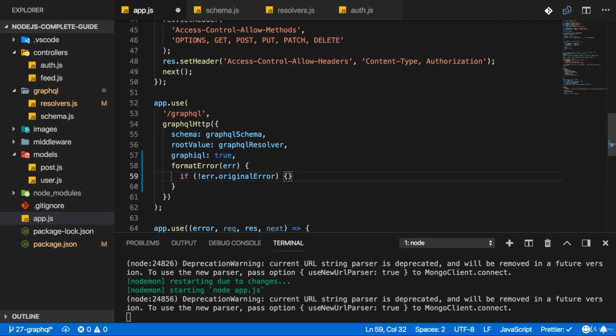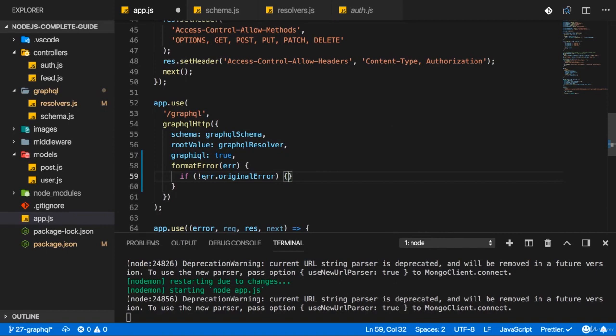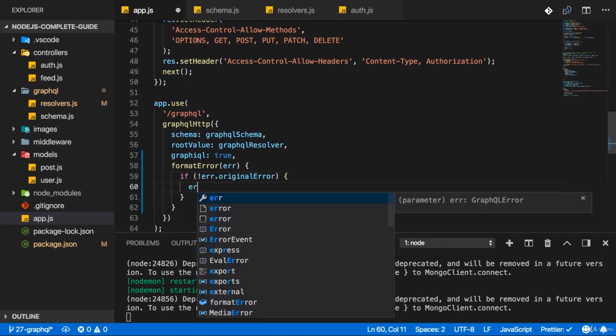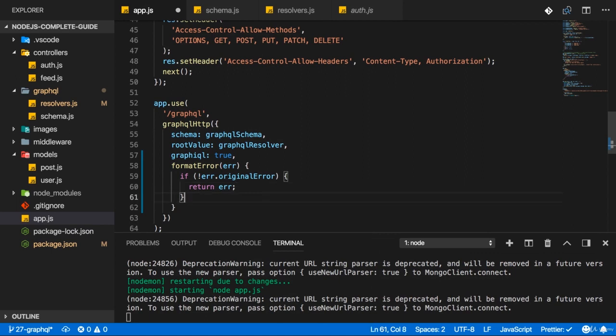Original error will be set by Express GraphQL when it detects an error thrown in your code, either by you or some third-party package. If you have a technical error, let's say a missing character in your query here or anything like that, then it will not have that original error. And if we don't have that, then I'll just return the error that was generated by GraphQL.